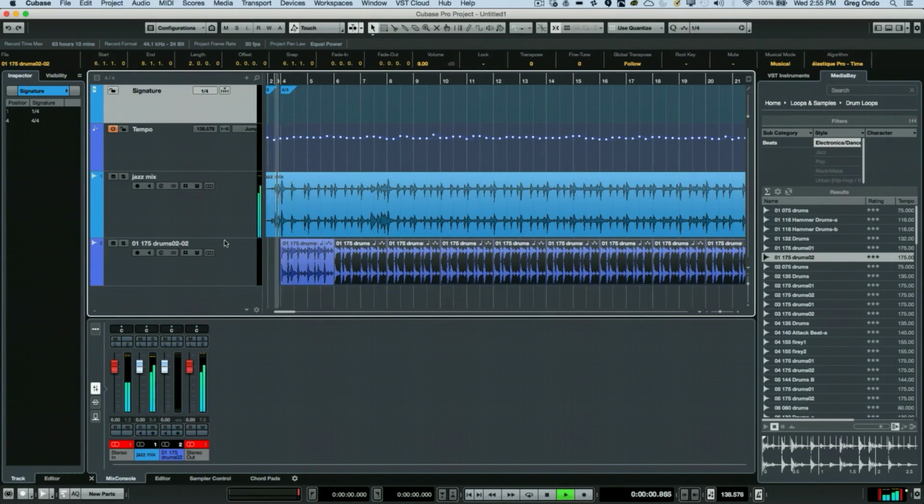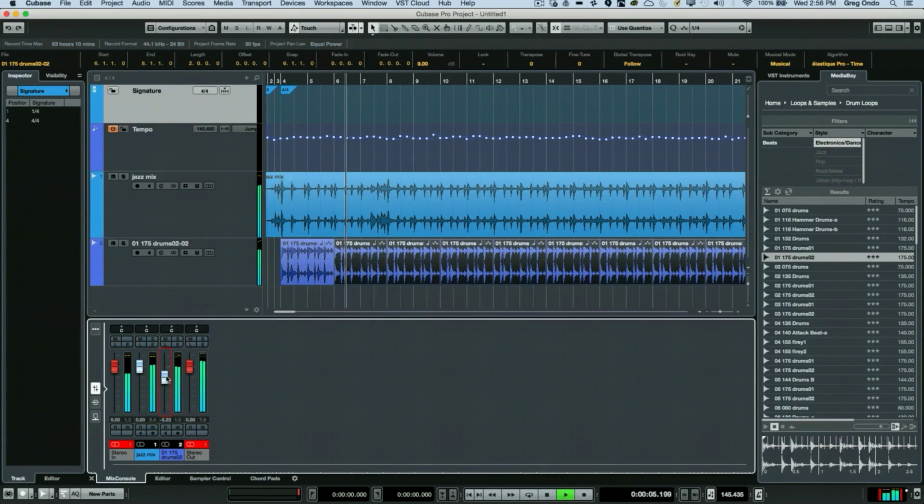And now this drum loop is speeding up and slowing down to match the existing tempo of the pre-recorded music, all without any hassle.